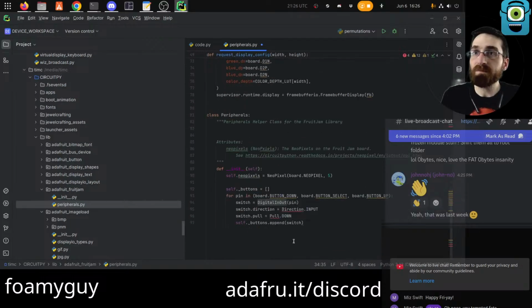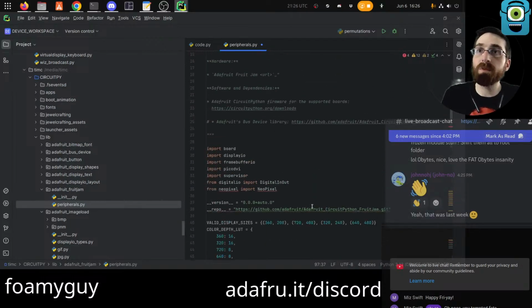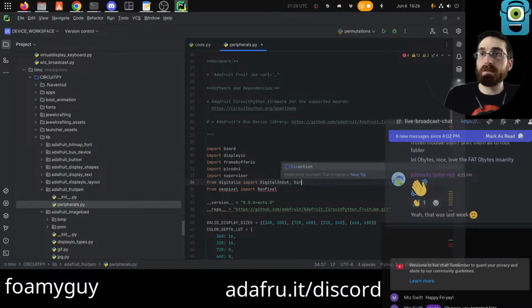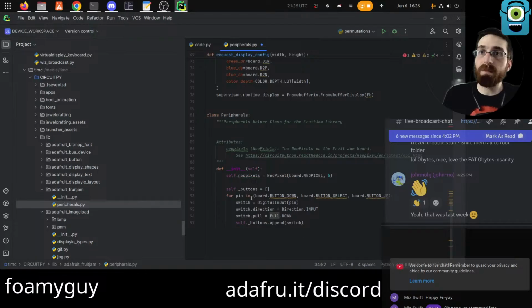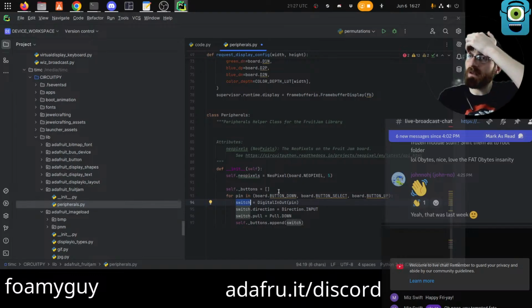We didn't get direction and pull. Direction, pull. Okay, so that's going to go through the pins. It's calling them a switch. It's just copied actually from the digital I/O.